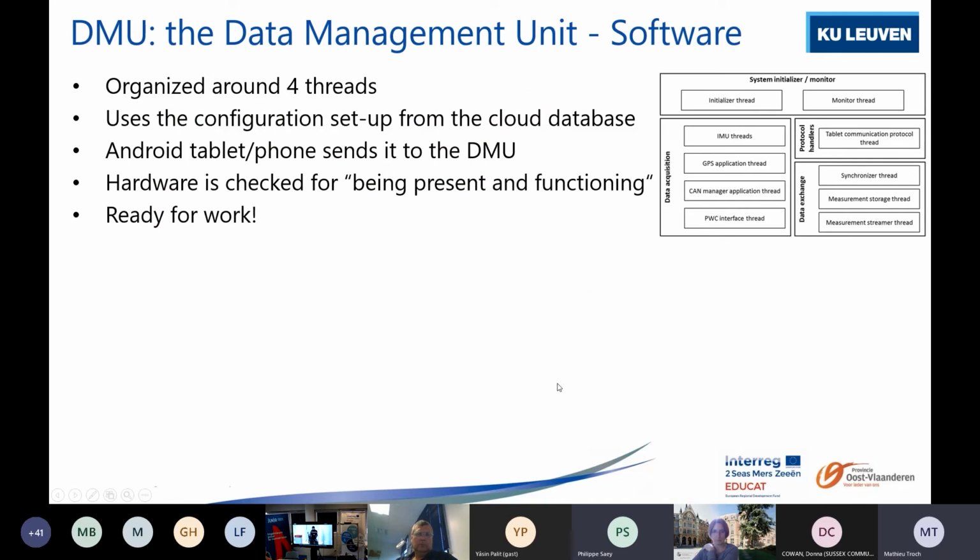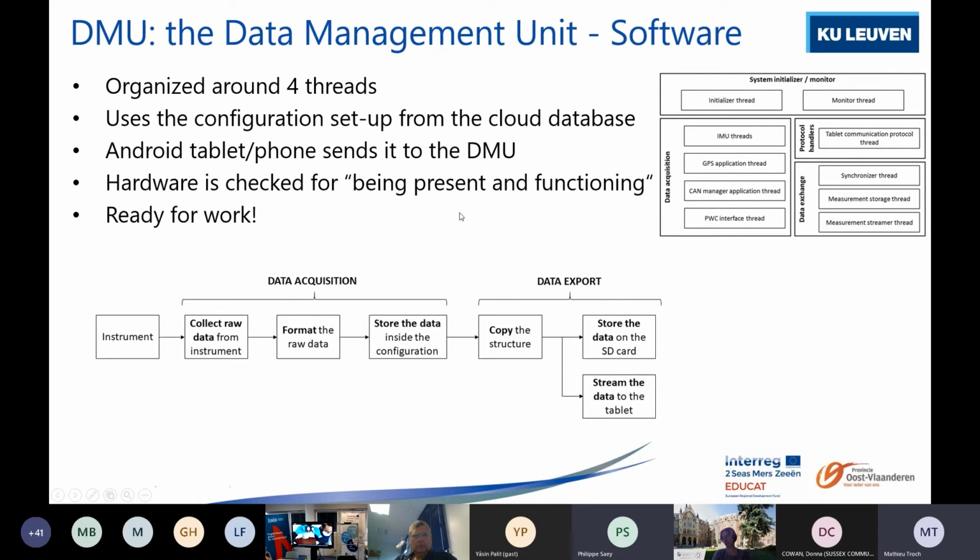The software is organized around 4 threads, which I'm not going to discuss, but you can read it later on. What is the basic idea? A configuration for the test, which we mentioned before and will discuss later, comes from the cloud database to the Android tablet. The tablet sends it to the data management unit, and the data management unit checks all the hardware: are all the sensors there, and are they functioning? If the answer is yes, then the whole system is ready for work. All the connections are made. One part of the work might be that we stream data to the tablet. Let's take a look at that as a next step.